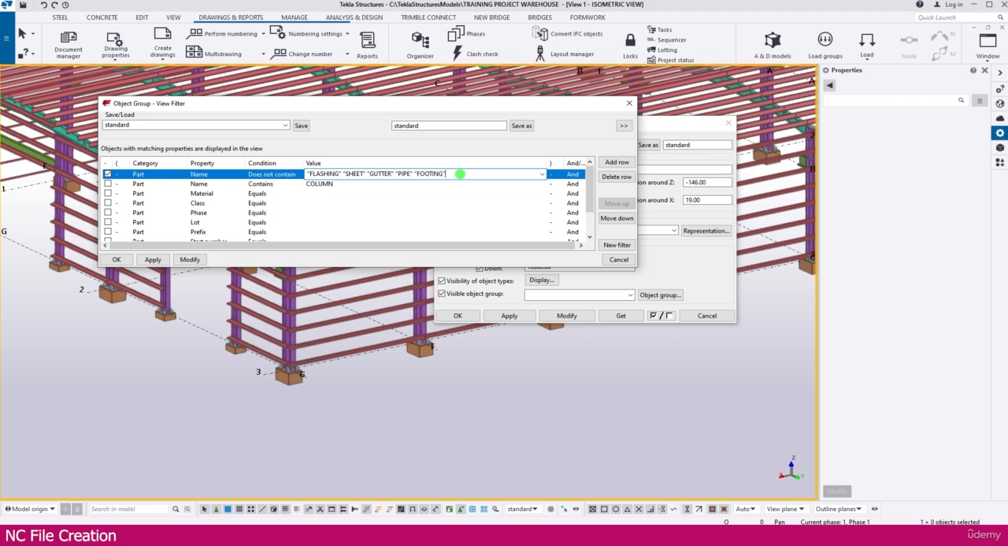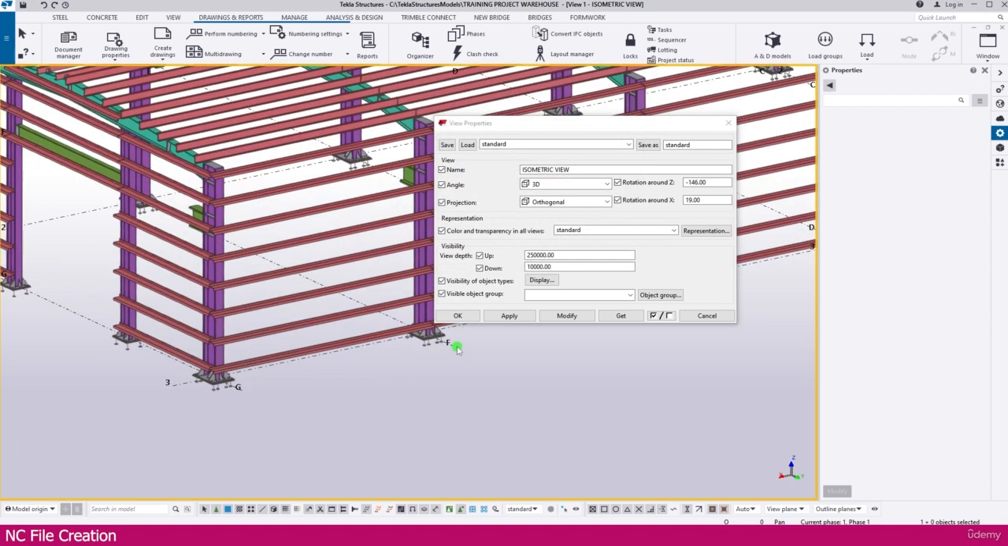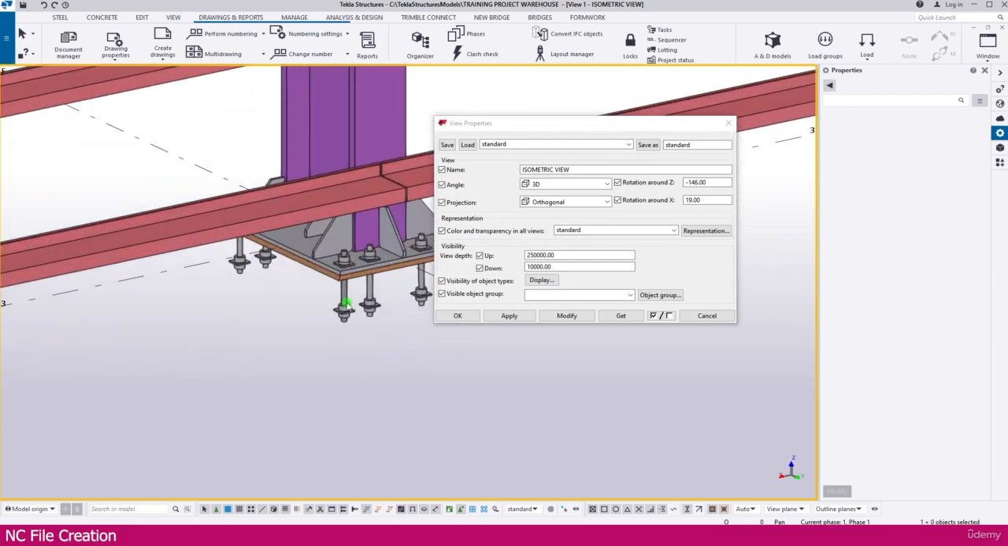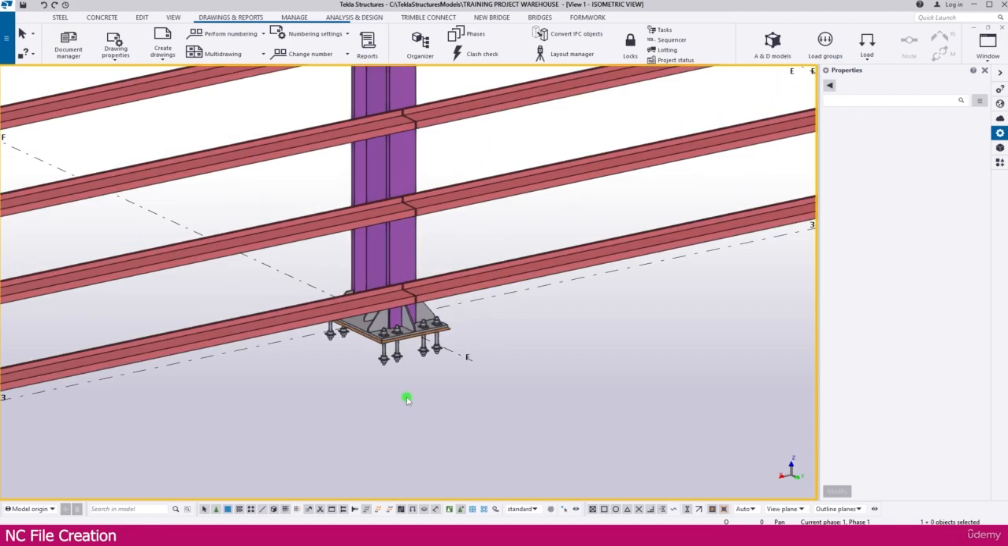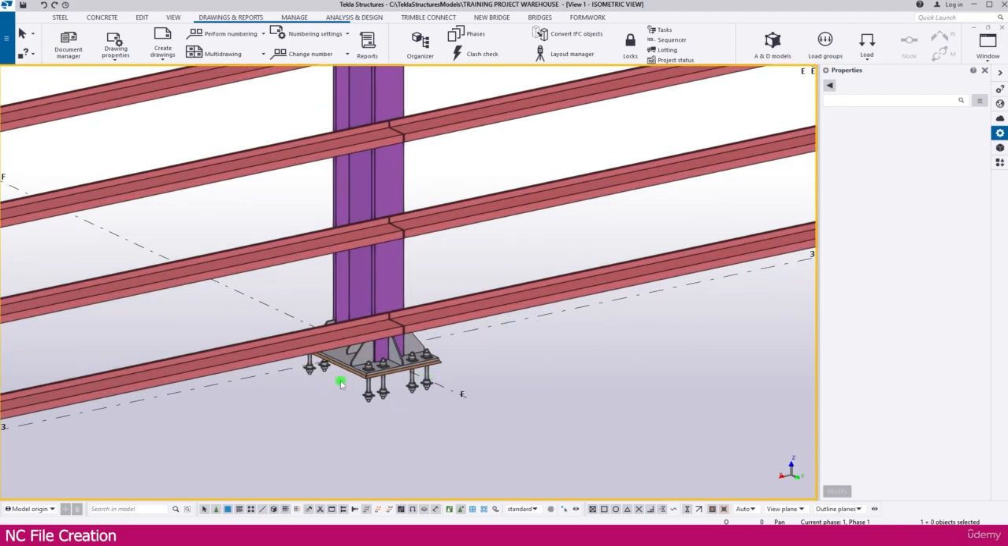Then I just make it like this. Then modify. You can see all the footings and all removed. You can see this one also we don't want. Just keep it as it is, no problem. We don't want actually this anchor bolt and all.